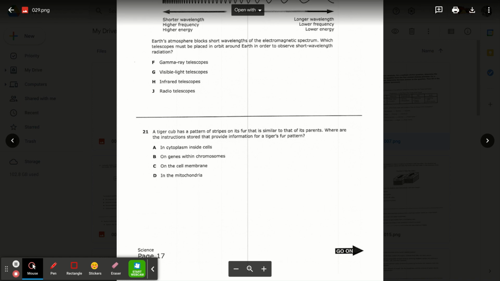21. A tiger cub has a pattern of stripes on its fur that is similar to that of its parents. Where are the instructions stored that provide information for a tiger's fur pattern? A. In cytoplasm inside cells. B. On genes with chromosomes. C. On the cell membrane. Or D. In the mitochondria.